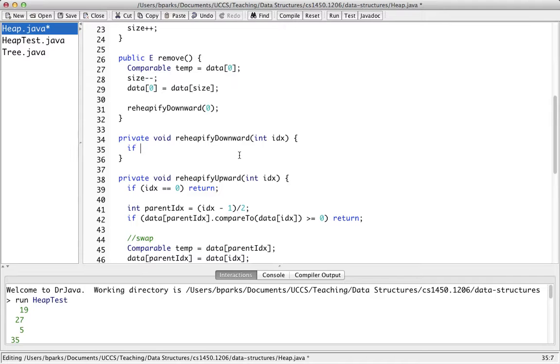So if, and we're really interested in if the left child is outside the bounds of the array. Because if the right child is outside of the bounds of the array, it's still possible that this node has a left child that we would compare against.